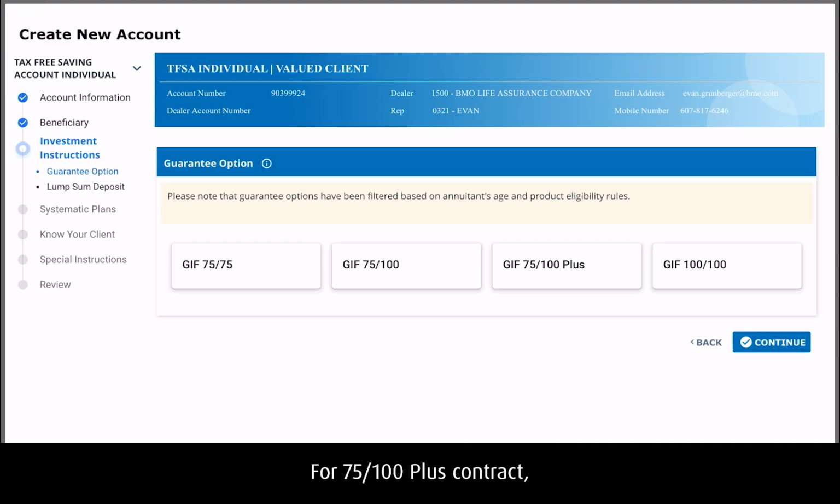For the 75/100 plus contract, this is our older age contract for clients between 80 to 85. So you still can get 100% death benefit guarantee until the 85th birthday. There are some handcuffs on this contract, so we do allow only up to balanced and front end only.